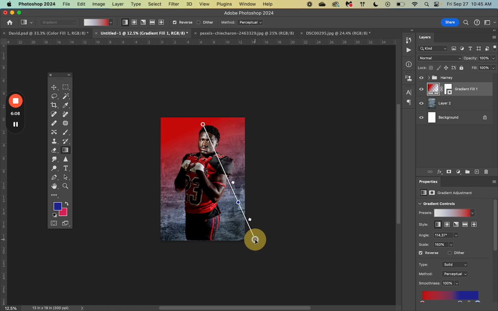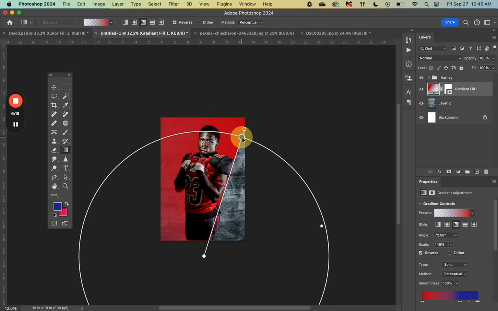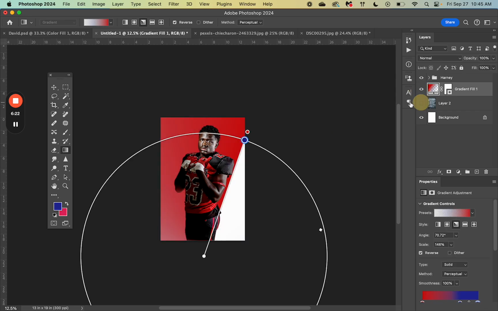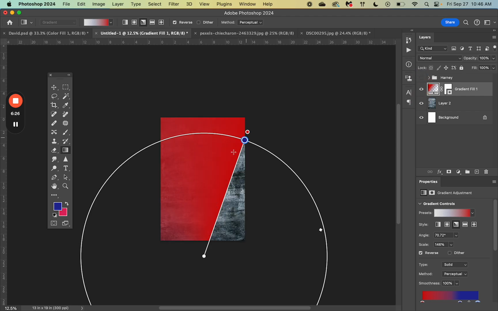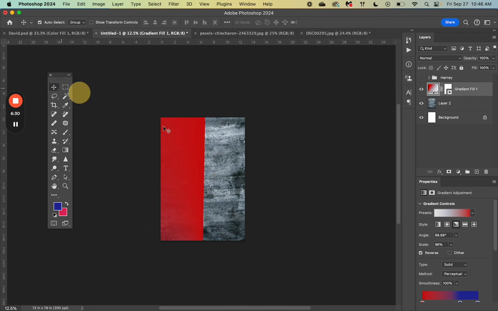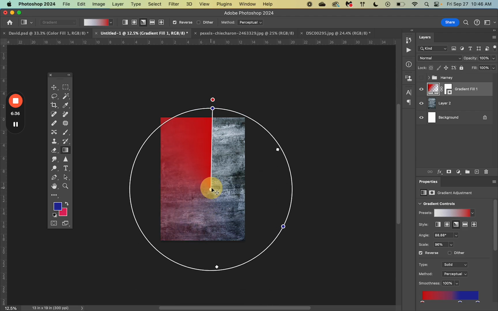And remember, you can move this all around however you want. The other cool thing is you can also change, is it a radial? Is it this angle? I'm going to hide Harney so you can see. Okay, I just keep clicking all of the wrong ones. Let me go back. Gradient. I'm going to pull you in here. There you go.